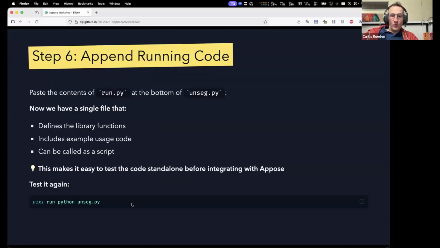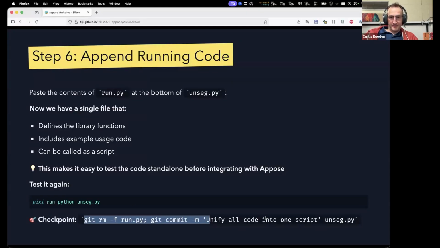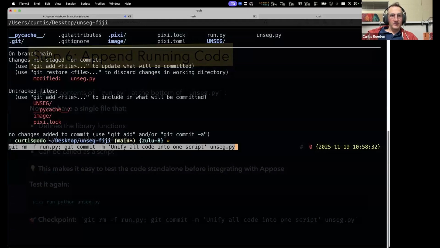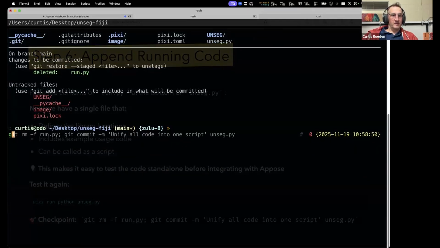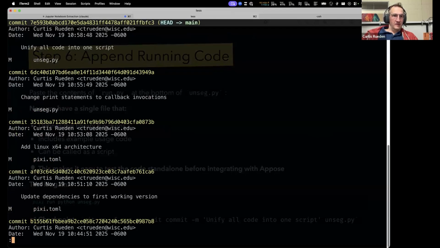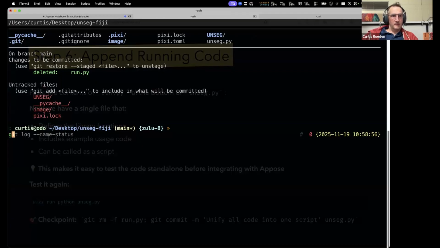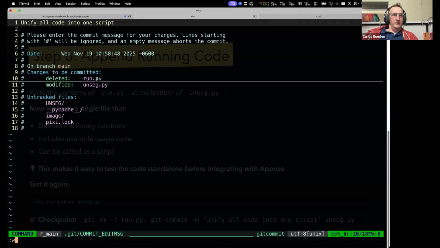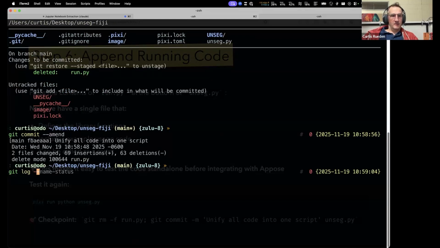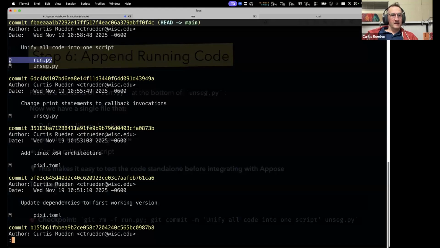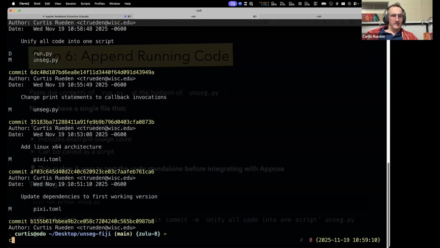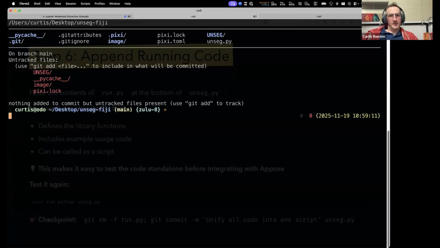Okay, it worked. We're going to checkpoint that again. So you'll notice this is two commands. We remove the old run.py first, and then we unify all the code into one script. So, oh, it didn't actually remove it. Oops. So we can commit amend. Okay, good. And now we deleted the run.py, modified unseg.py, everything's unified. Fantastic.